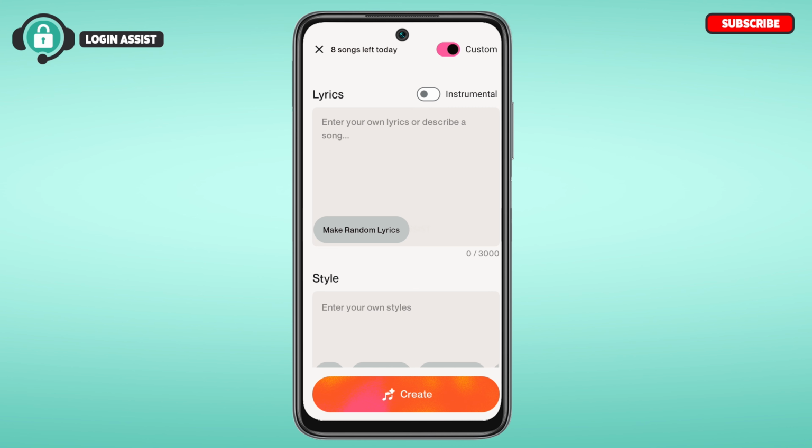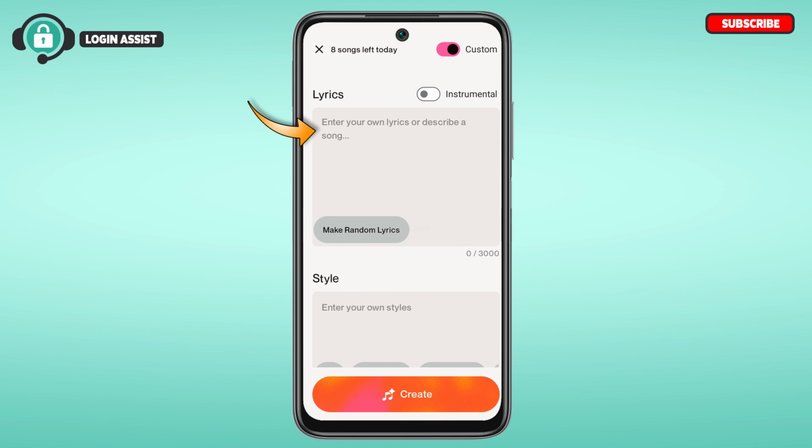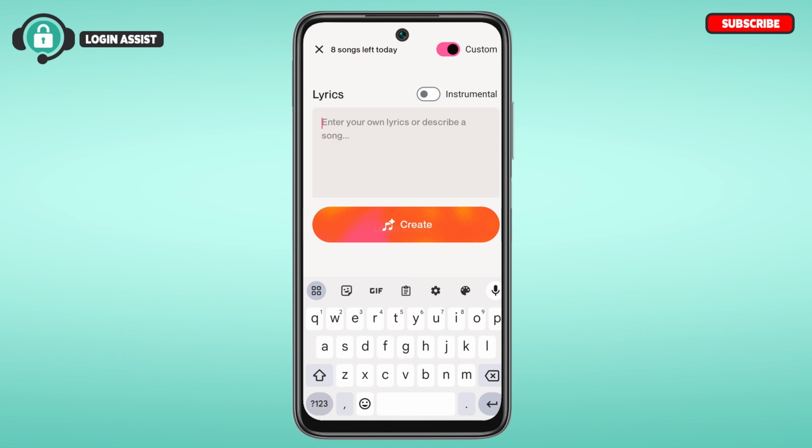You'll be able to add your own lyrics. Also, you'll be able to choose your style and title. So simply tap on the field of lyrics. Now you'll just have to enter the lyrics. Simply type in the lyrics over here. Right now I'm just going to make random lyrics.